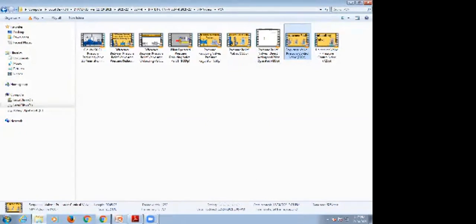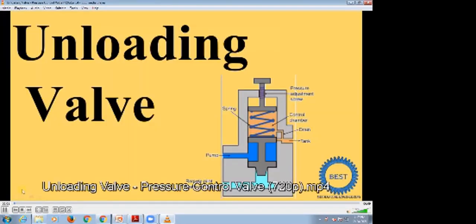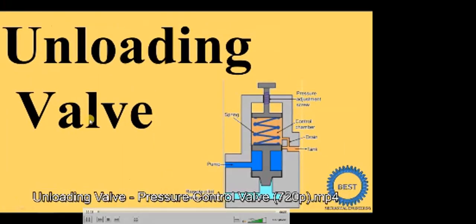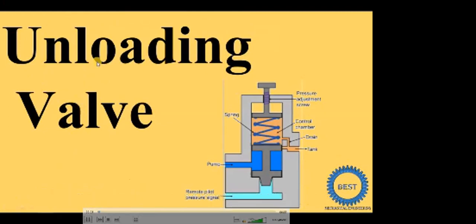Okay, this was about the sequence valve. Now we'll go for the last one, the unloading valve. In this video, I explain that the unloading valve is one type of pressure control valve. I explain its construction and working in this video.